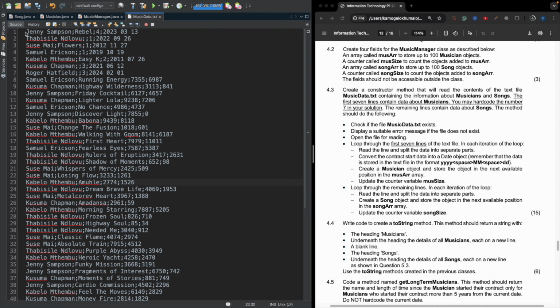And if we look at the first 7 lines here, they look a bit different from the rest of the lines, right? Just look at them. The information contained within these lines is not the same information contained within the rest of the lines here. That's because the first 7 lines are, as the paper says, musicians, and then the rest of the lines are songs.